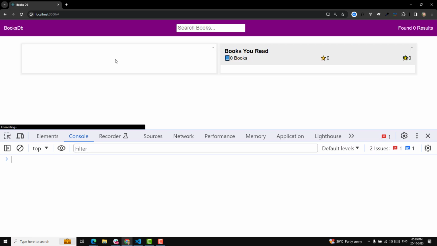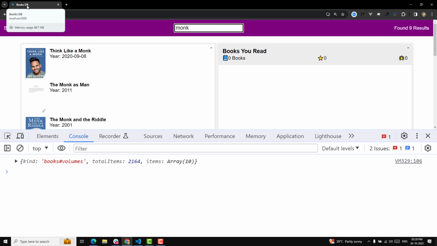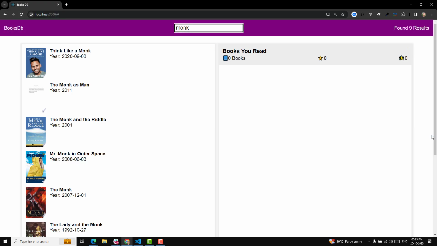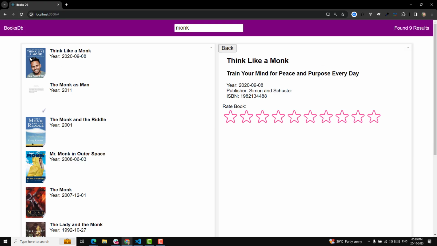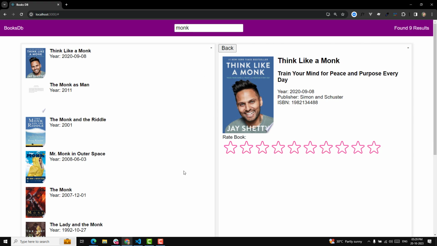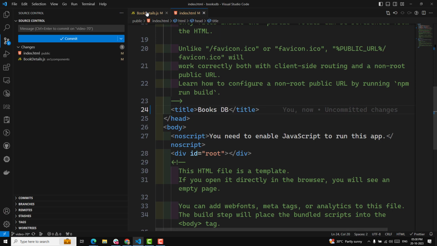Now if you try to see here, this one we have executed. Now if I search for monk, we are able to see that books.db is in the page title. Now what I want to do is, when I click on this book, we are trying to see the book details, right? I want to show the title of this book here in the title. So what can I do here? Whenever the book details is getting loaded, we need to take this title and show it here. Okay, fine. Let's go to the book details.